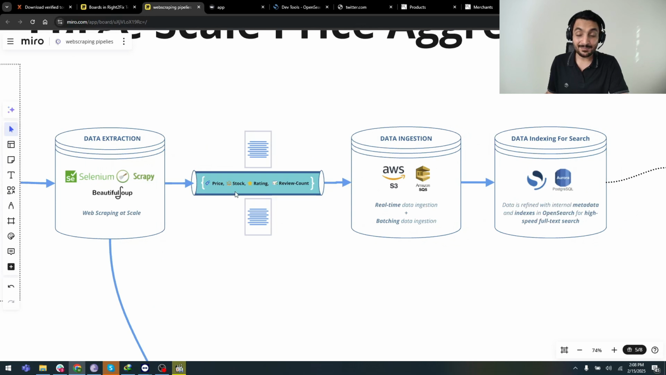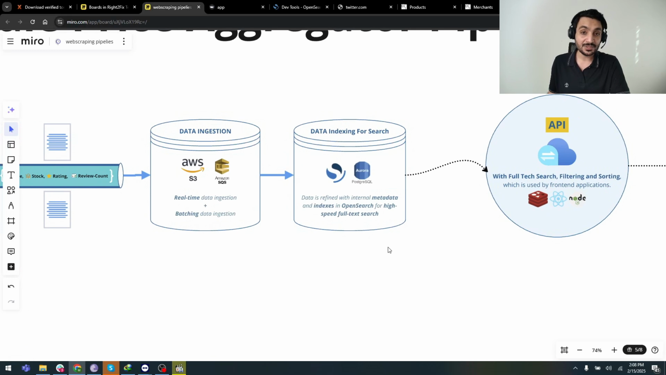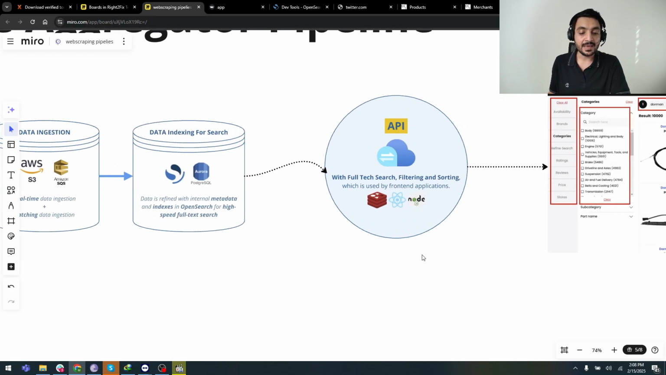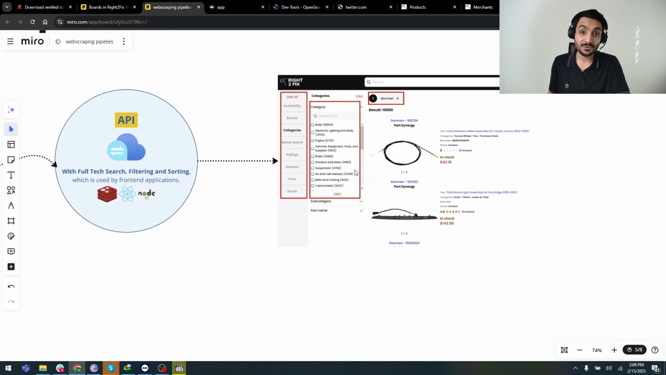Then there is a glimpse of data that updates on a daily basis and that gets extracted and synced on a daily basis: price, stock information, ratings, and reviews. Then we'll show you how we do the ingestion at scale, how the search functionality is built, and then the APIs that serve this data to the end website for the end user.